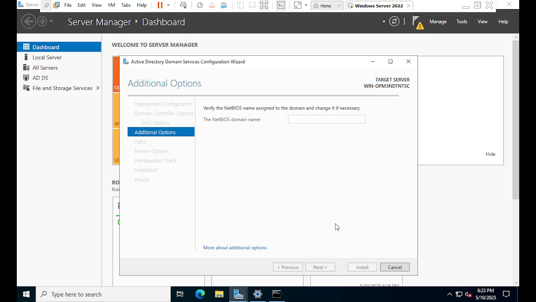Here it is asking for the NetBIOS name. NetBIOS name means, before we entered the domain name, I gave miracle.com. So it is automatically chosen that name. It leaves out the .com and chooses Miracle. In case you enter any other domain name.com, in that scenario also it will choose your domain automatically as the NetBIOS name, and click next.